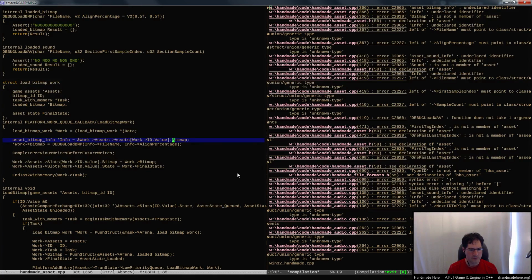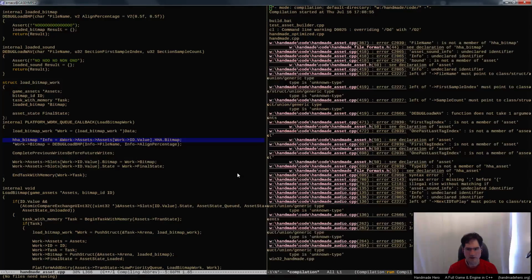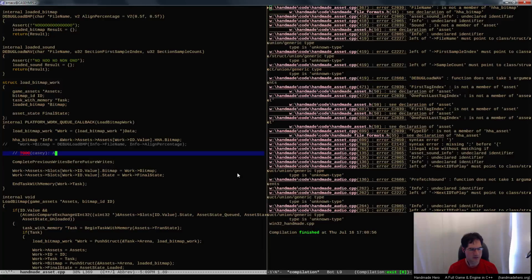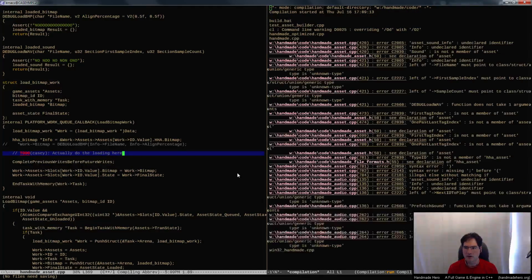Yeah. So there we go. And then we've got the bitmap. Same thing would be happening here, right? This would actually be HHA bitmap that comes back. Let's see. File name, that's true. File name is not going to be that because we're not actually going to be calling this anymore. So we'll have to actually deal with this. This is essentially a not implemented to do. Actually do loading here.